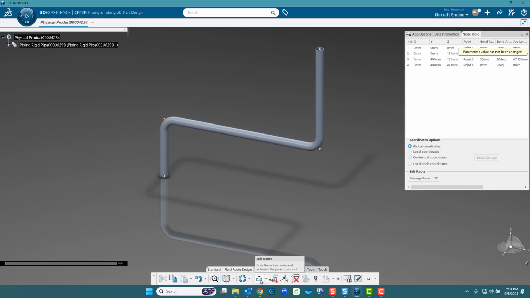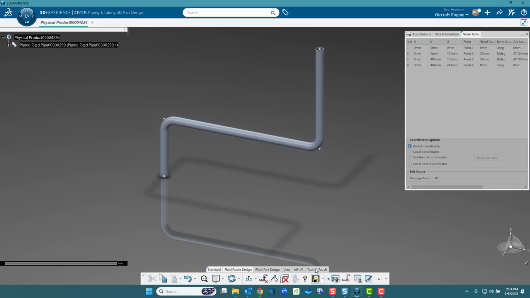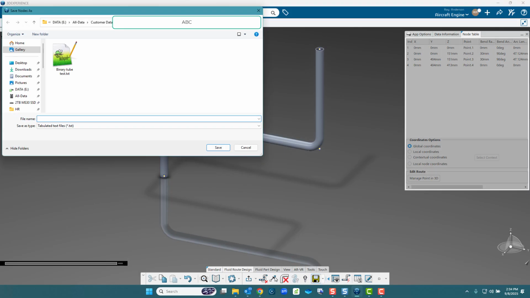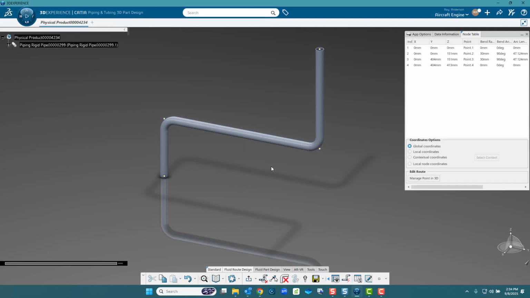This is just out of the box with no standards. So I think what I'll do now is export a list of nodes, which are these nodes up here. And I'll just name it whatever I want here. Okay, so now we have a set of nodes to use.